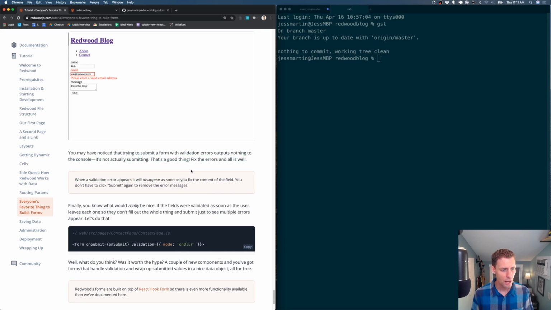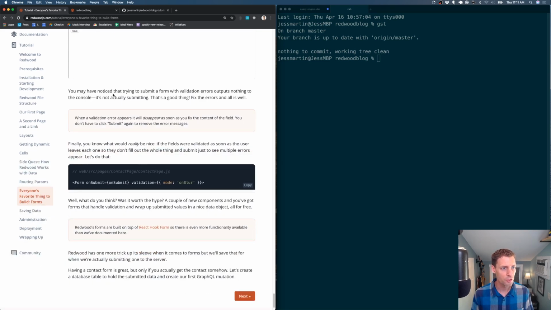Here we are at the end of our form section. So this is everyone's favorite things to build form part of the tutorial. By the way, before I go any further, I should just note that I have not yet updated Redwood to 0.5.0. So that might be something we might do at the very end of this. I believe I started this on 0.3. And so there might be some breaking changes in going from 0.3 to 0.5. We'll see. We'll try it out at the end.